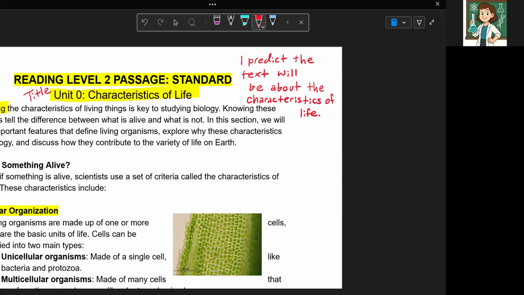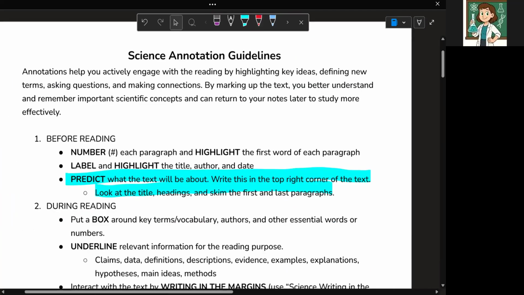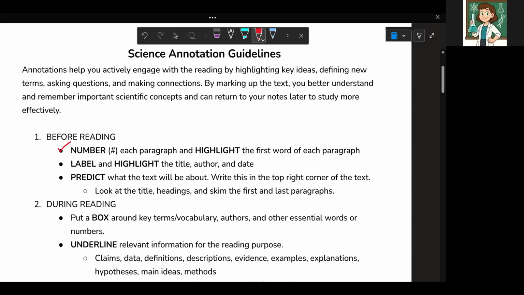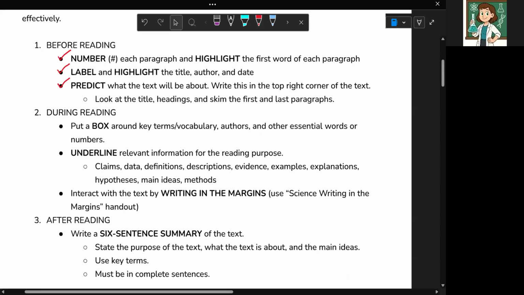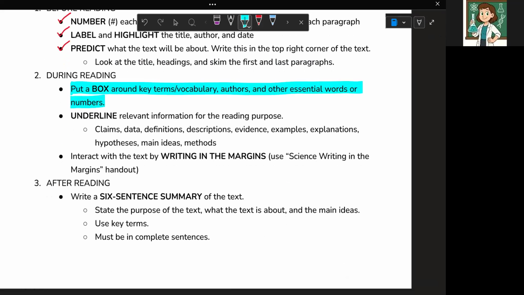Now that we've done that, let's go back and look at our annotation guideline. We have completely finished our steps for before reading. We numbered our paragraphs, we labeled and highlighted the title, and we predicted what the text will be about. So we can move on to our during reading. Now, as we did in class, we are going to do steps number 1 and 2 of our during reading at the exact same time as we go through the text.